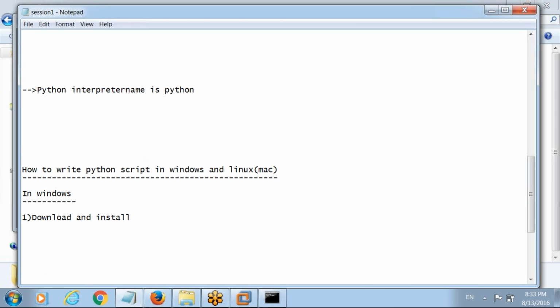Whenever you are executing a Python script in Windows, we execute the Python interpreter name, space, script name. In Linux, we can execute a Python script in 2 different ways, using the Python interpreter name and using ./. We'll see that. So the first thing, the Python interpreter name is python. Where we use it, we will see later.